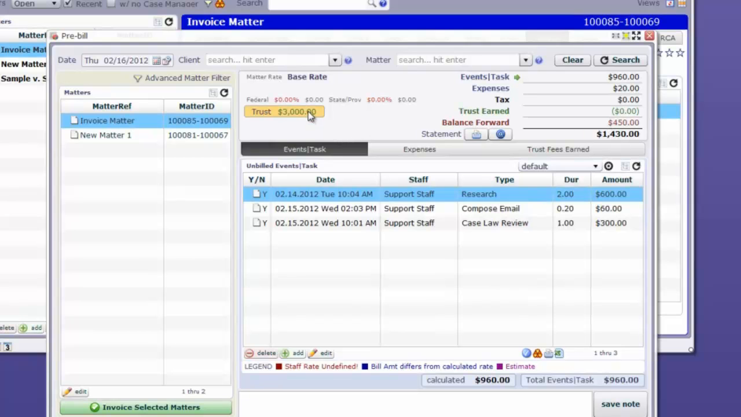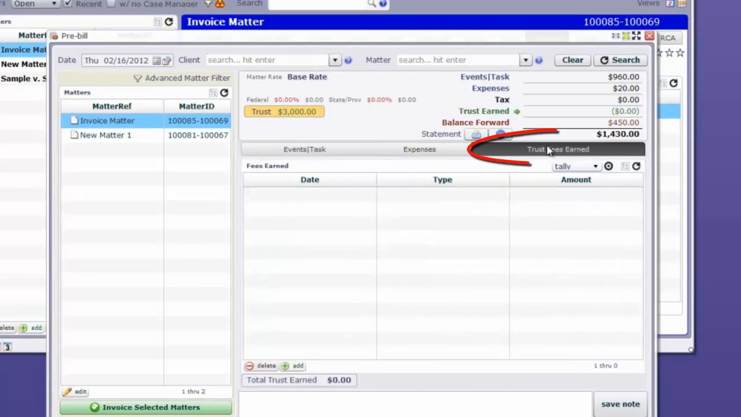As we can see, we have $3,000 worth of trust that we want to apply to this particular invoice. So let's go ahead and apply that right now. And the way we're going to do that, we're going to go to the trust fees earned, and we're going to apply money from trust to this invoice as fees earned. So let's go ahead and click the add button.